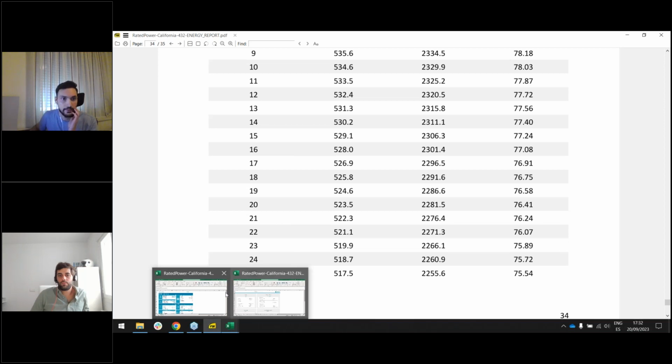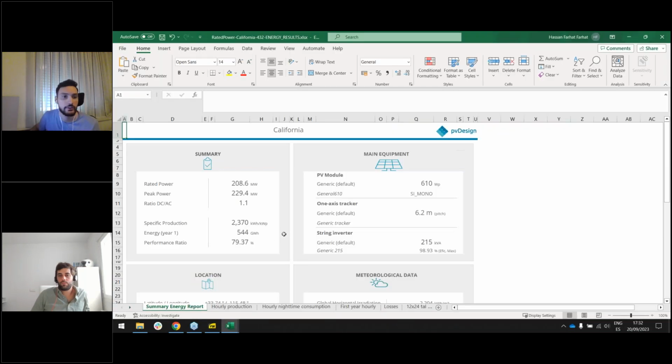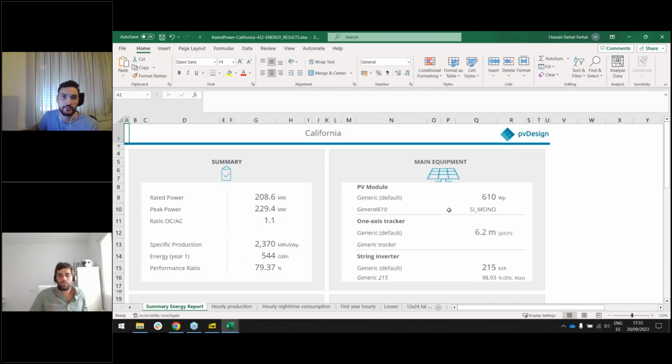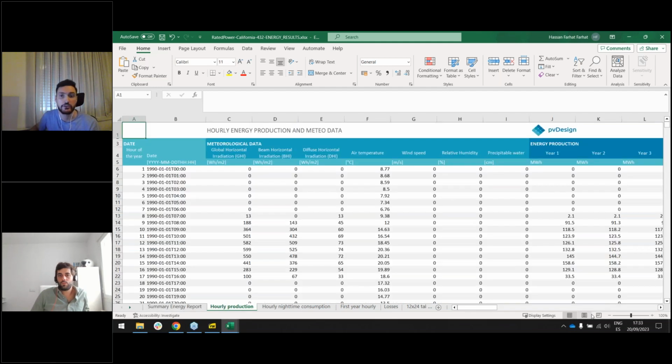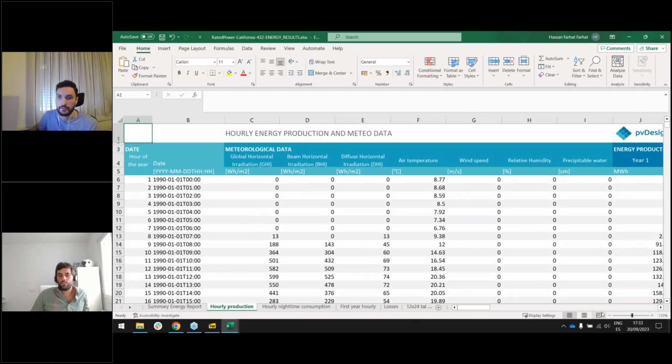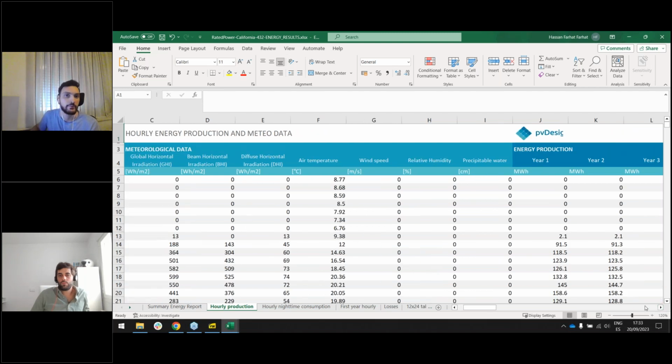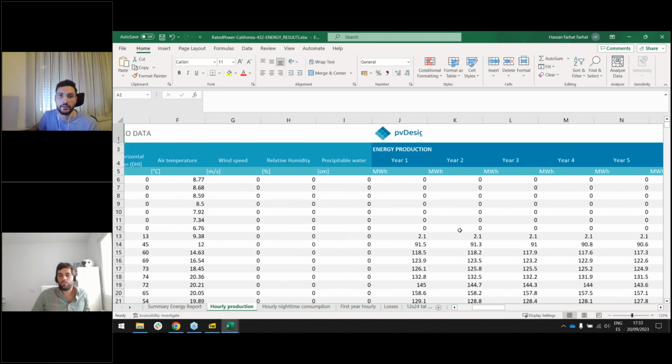With that being said, now we move towards an interesting document, which is the energy results Excel sheet. The first tab here is just a bit of a summary of the system, very similar to a certain degree to the project sheet. However, the interesting information actually starts from the second tab, where we can see, first of all, the hourly data of the meteorological data for the whole year.